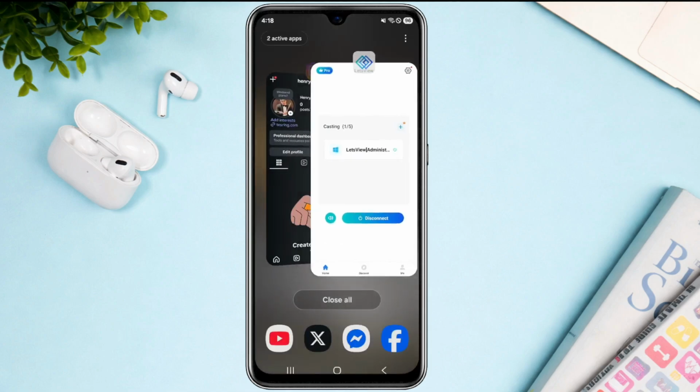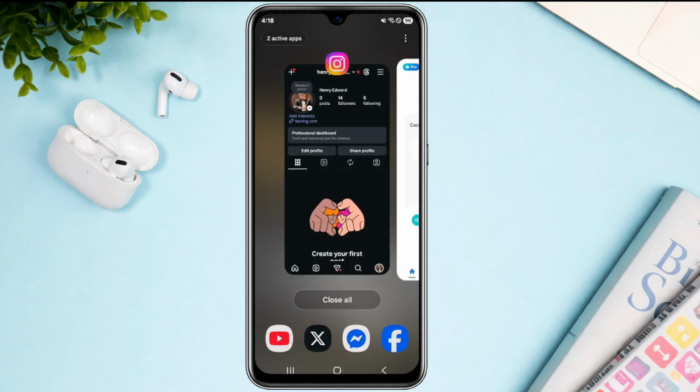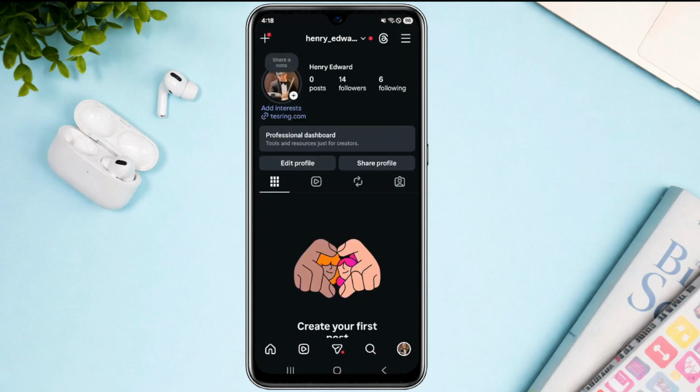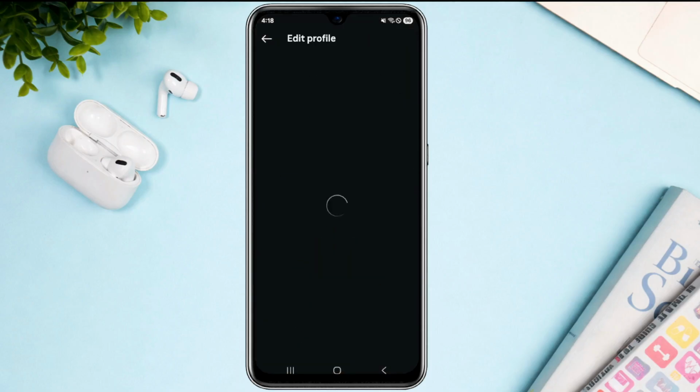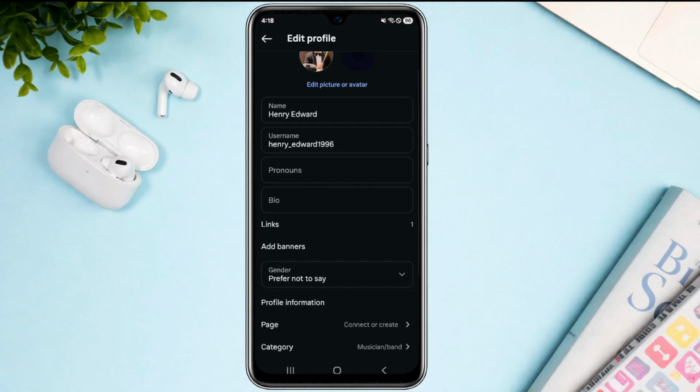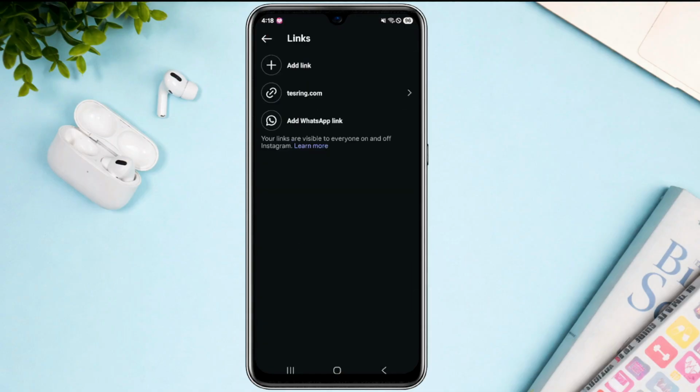However, if you would like to do it via the Instagram application, make sure that you're logged in again. And then in here, tap on edit profile. Scroll down and then choose links. And then in here, choose add link. And this is where you can actually add your TikTok link or TikTok profile.